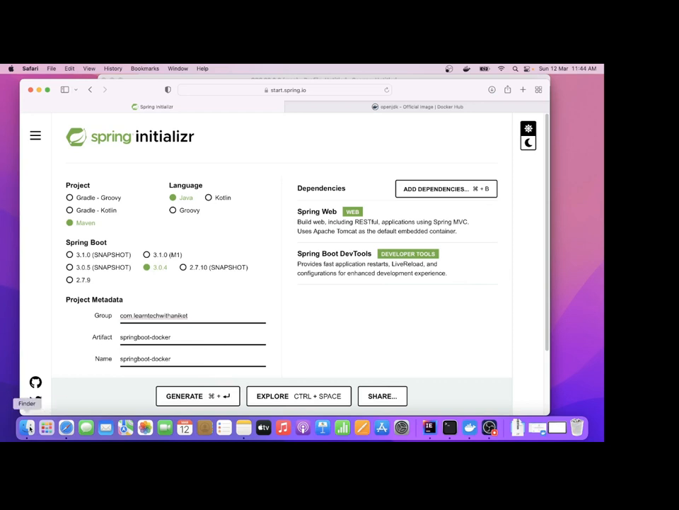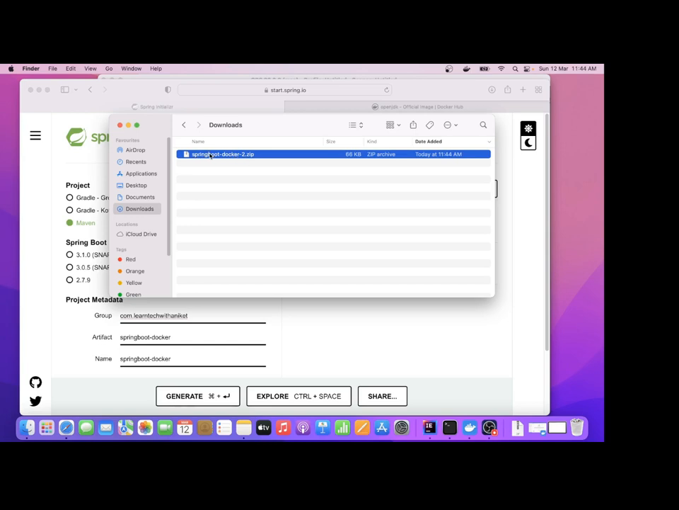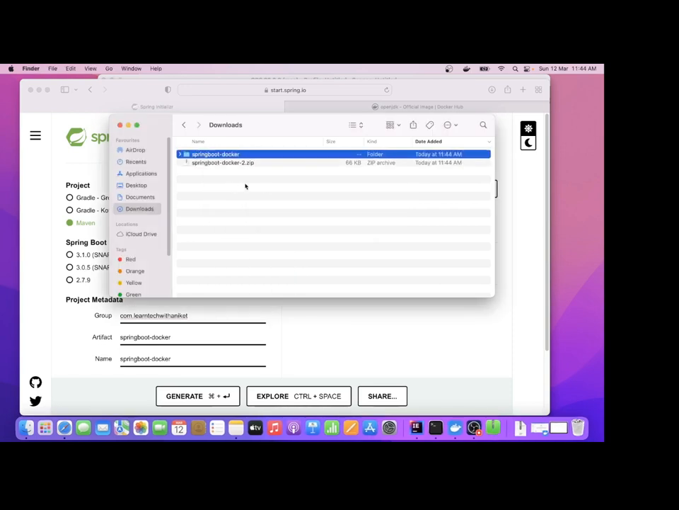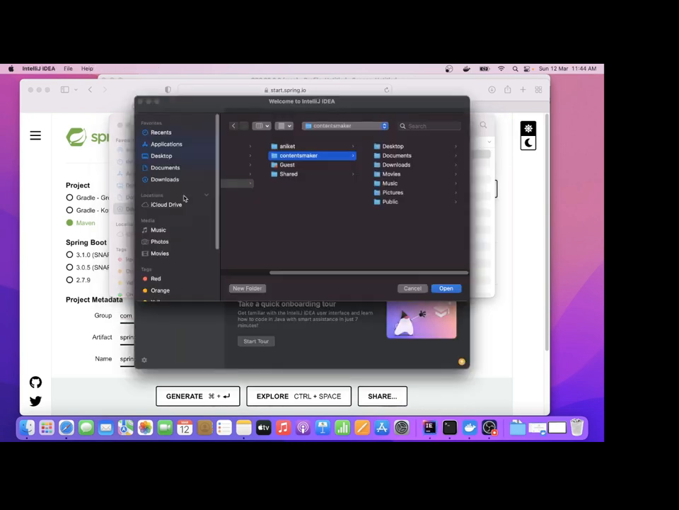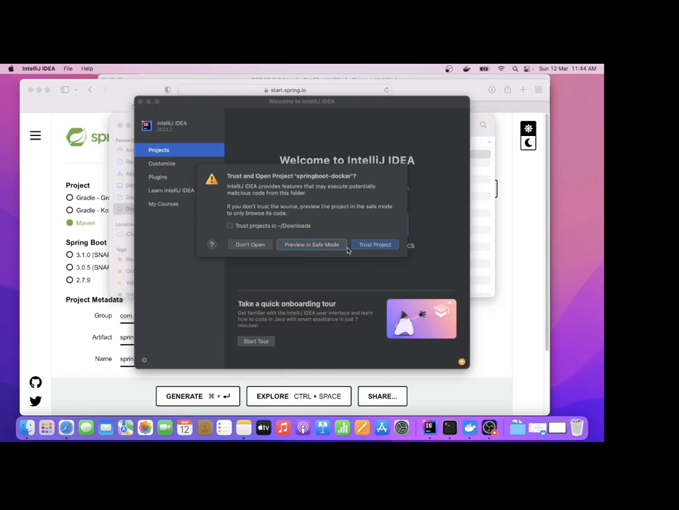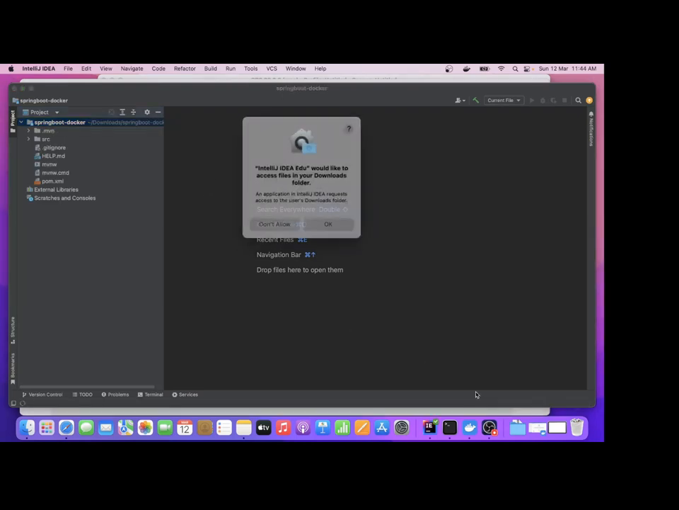Okay, so we got this file. Let me delete this because I have downloaded this previously. This zip file is recently downloaded. So let me just unzip. Okay, so let us import this Spring Boot Docker project in IntelliJ. So we are going to open that project. Okay, from here, first project. Okay, great.